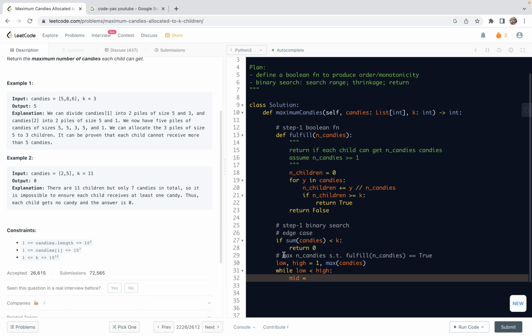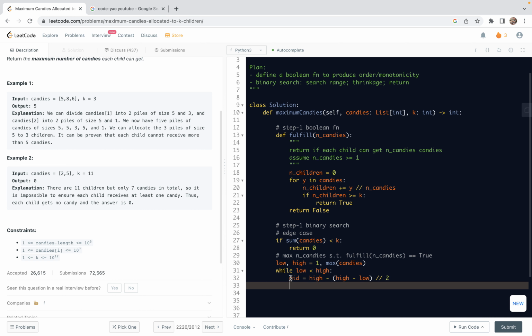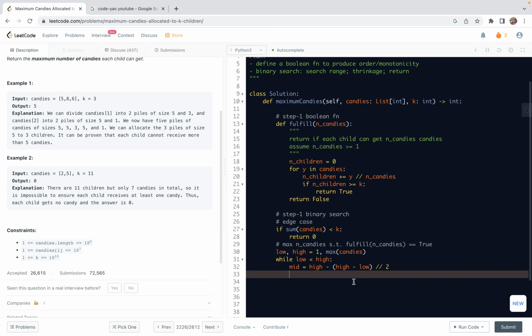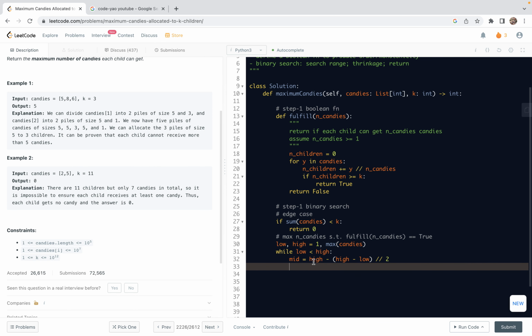Because this is a maximization problem, I'm going to do this: high minus low, integer division by 2. This is going to be important, and in this version we cannot see its effect in a zooming-in fashion, but we are going to comment on this. So notice that we are going to start from high to low. We start at high, then shrink half, from high to low.